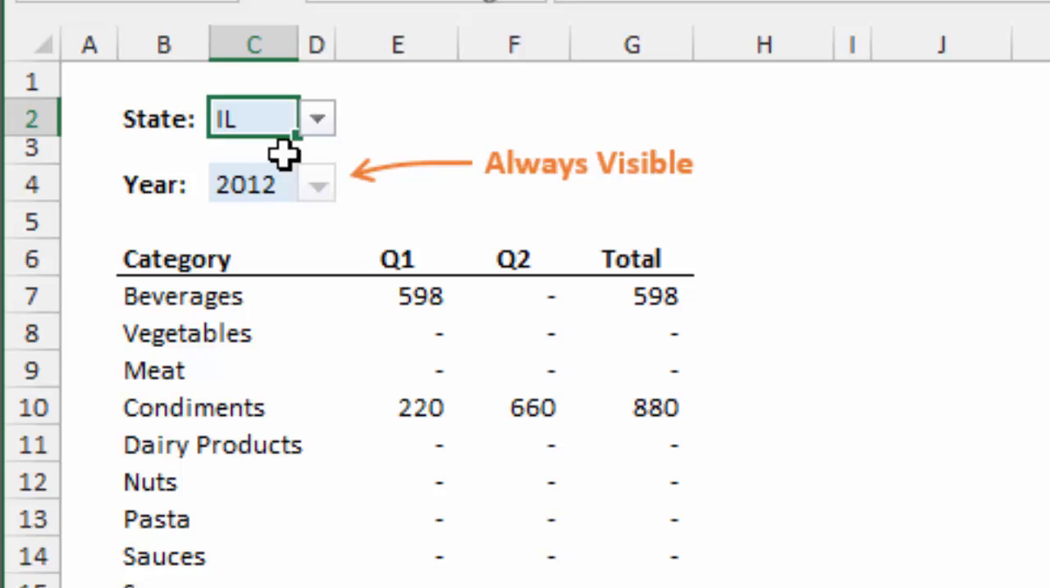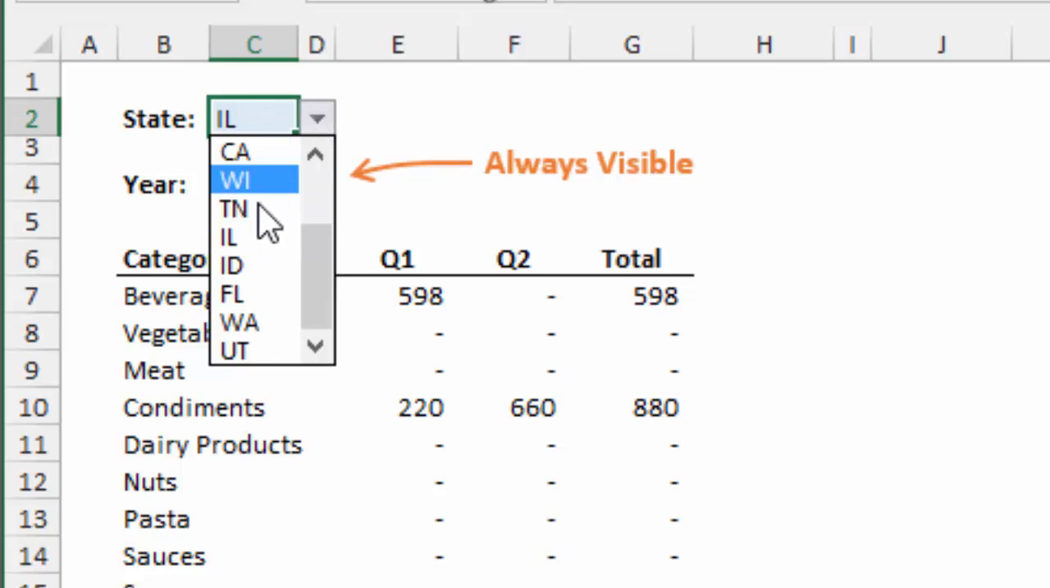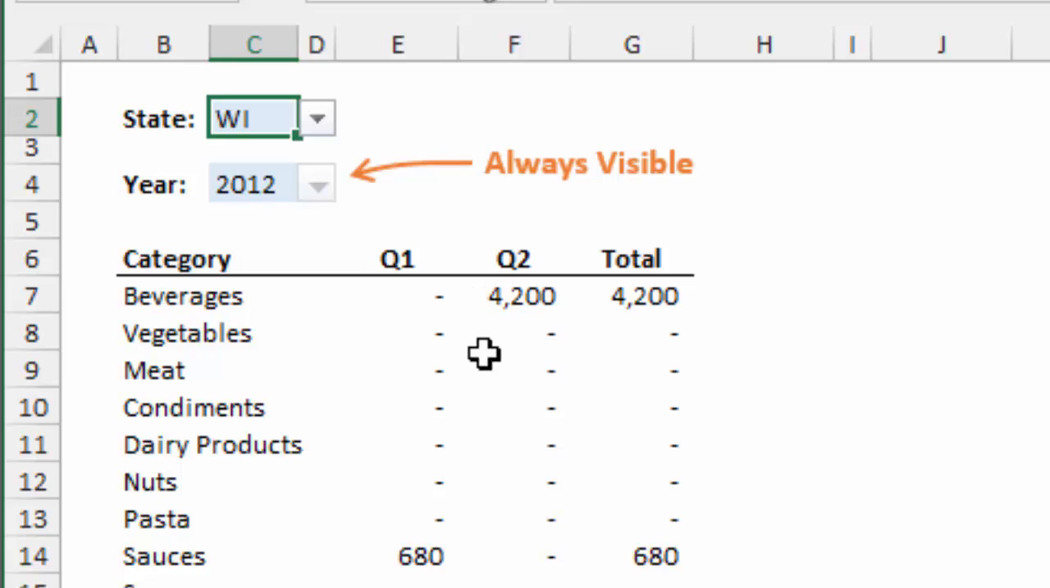In this video, I'm going to show you how to keep the drop-down arrow for a validation list always visible. In this example, I have a simple report with a few cells that contain list validation, or a drop-down list. You can select any state from this drop-down list, and then the report is going to refresh or update based on some formulas that are linked to this cell.